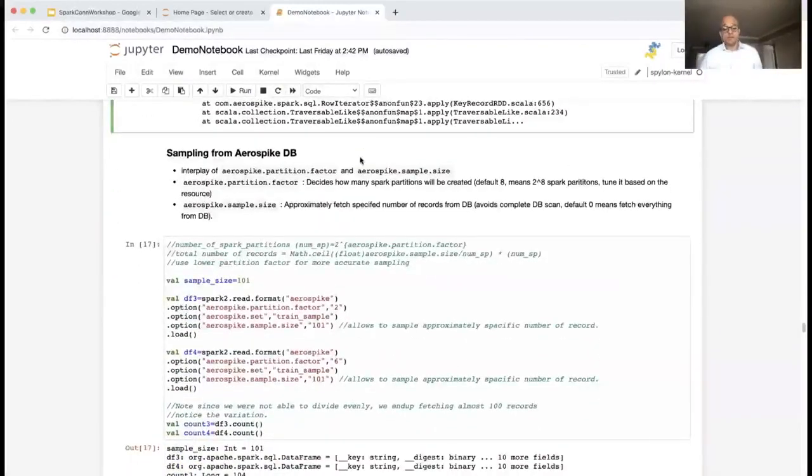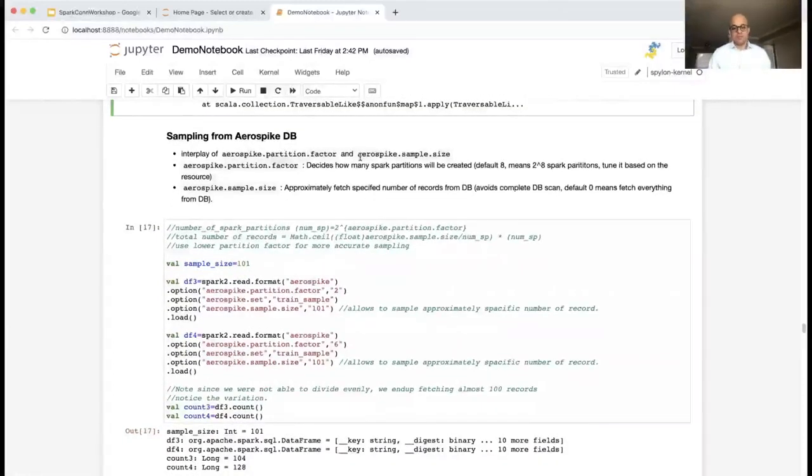So we have introduced a new feature, sampling from the Aerospike database. Essentially, there are times when you want to sample X number of records for either data exploration or model building. In that case, you could just use this feature, and it is the interplay of Aerospike partition factor and Aerospike sample size. Now I should spend some time talking about the Aerospike partition factor. It just takes a value between 0 and 15, and it constructs the number of Spark partitions using this value.